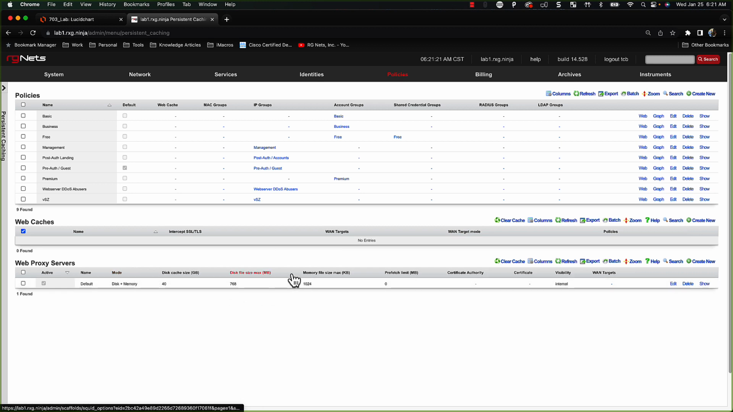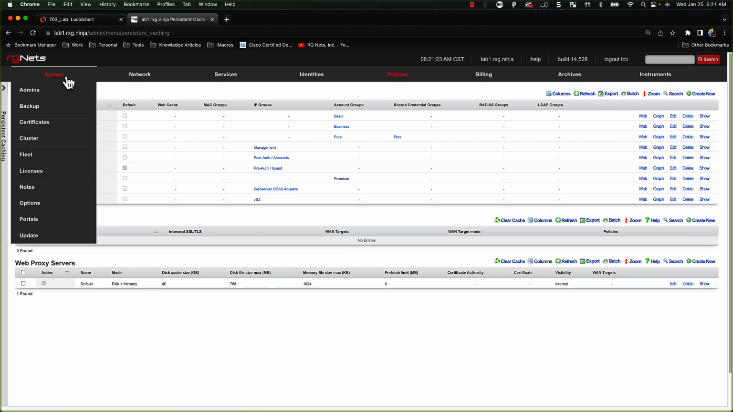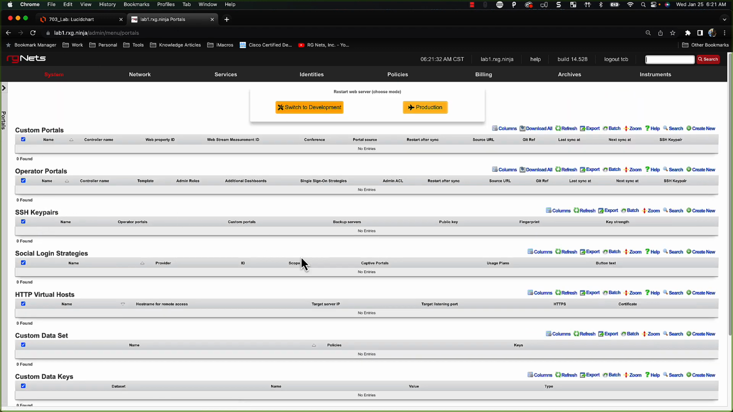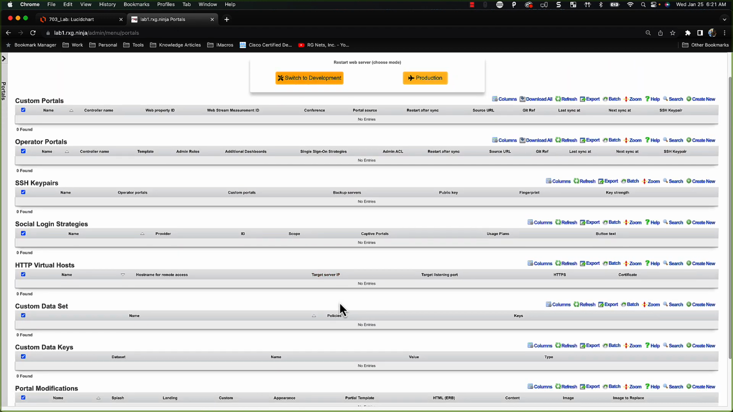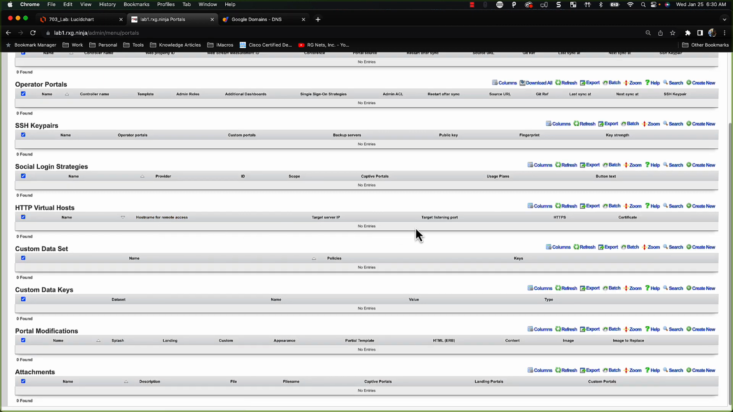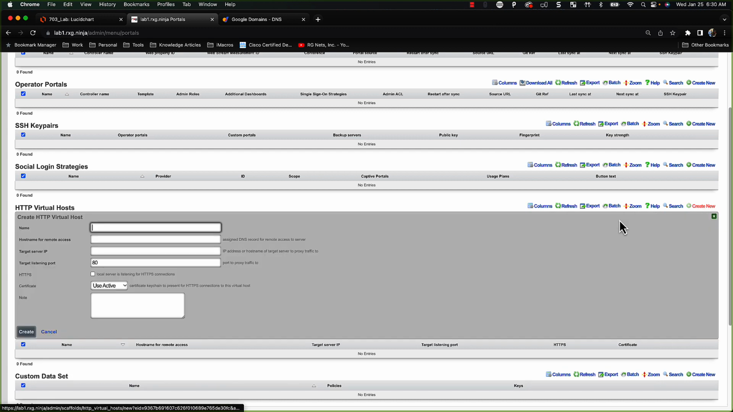Then the next thing that we want to do is, if we go to System and Portals, we're going to use the web proxy capability of the rXg to allow inbound access so that I can access the GUI of the SmartZone that's behind the rXg through the rXg. The cool part about this is it actually leverages the SSL certificate that's on the rXg. The way the HTTP virtual host works is I'm going to go ahead and create new.